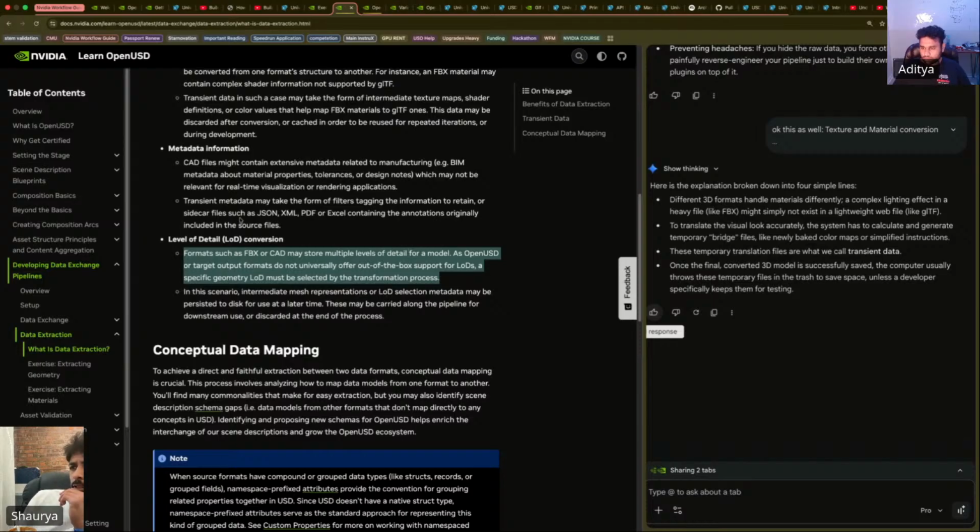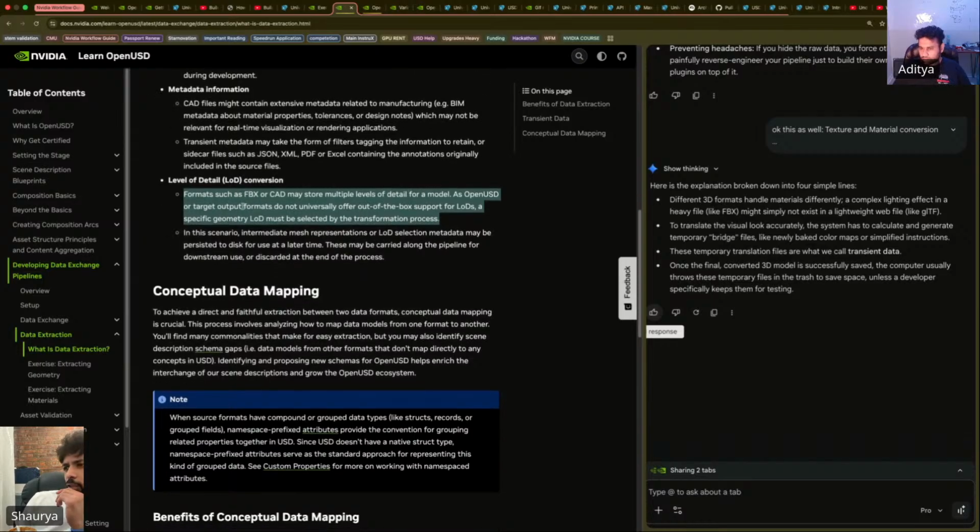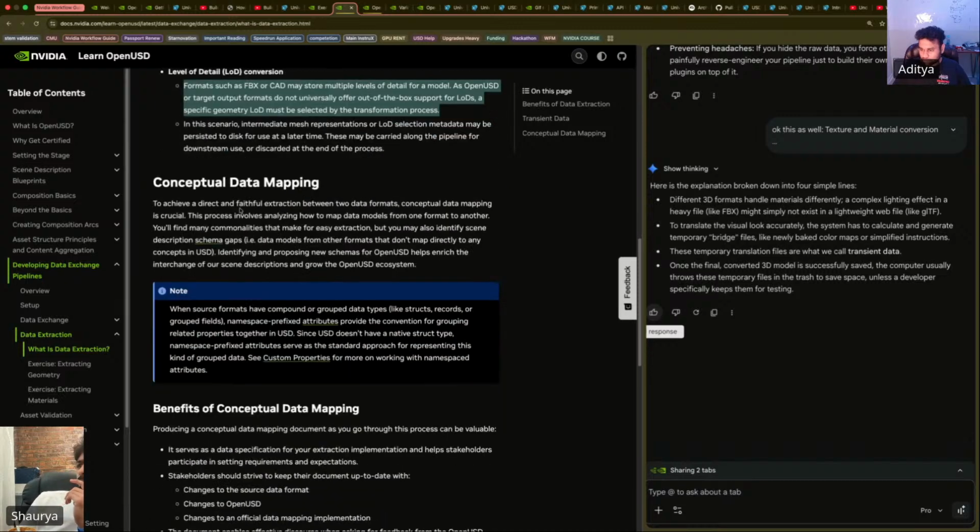Okay, conceptual data mapping to achieve direct and faithful extraction between two data formats. A conceptual data mapping is crucial. This process involves analyzing how to map data models from one format to another. You'll find many common similarities that make for easy extraction.